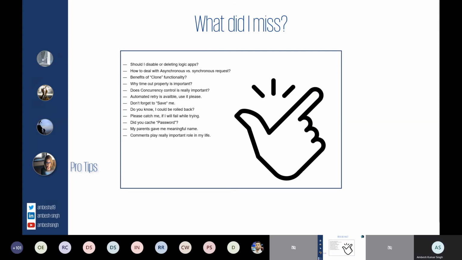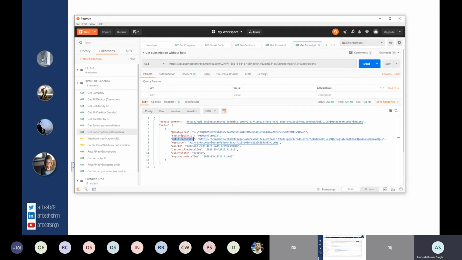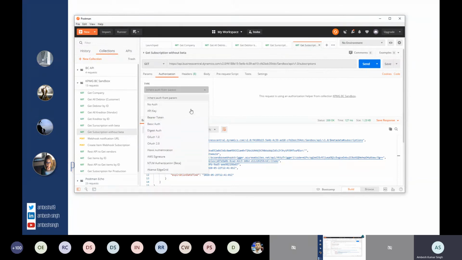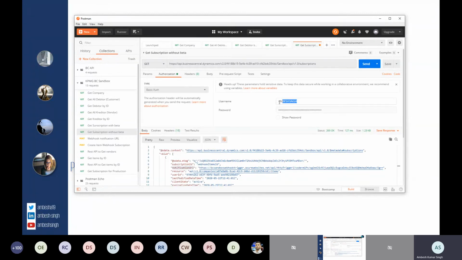I still don't understand more about authentication, authorization. Are we using the web service key? Yes, we are using the web service key. I can show you, you need to go to the authorization. Currently it is inherited from the parent, but yes, you can use basic authentication from here. So your username and then your keys, exactly the web service key. You need to pass it here and it will run. If you're not passing this, you will get an exception or errors returned from the server.